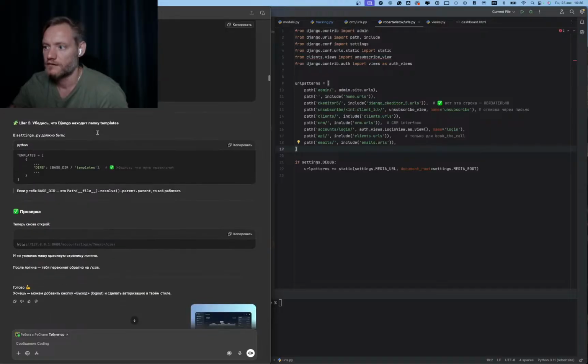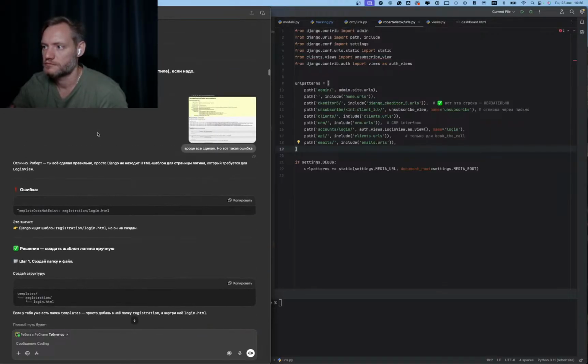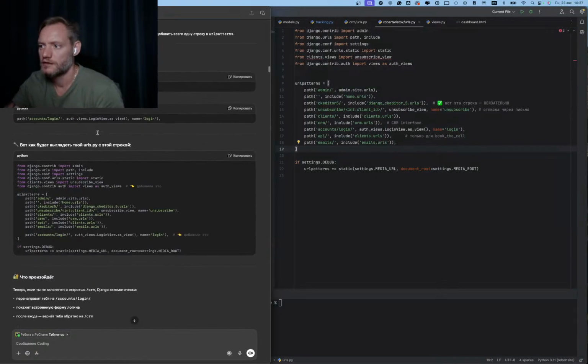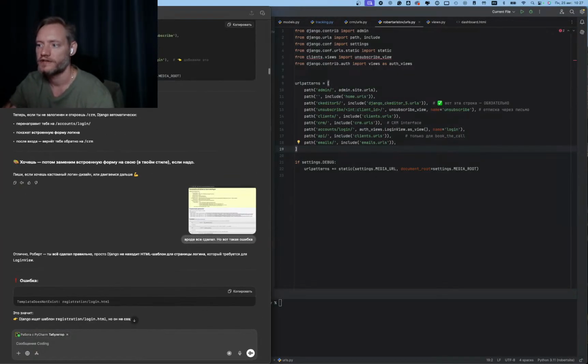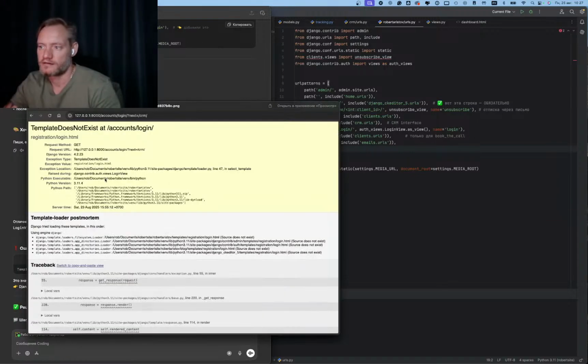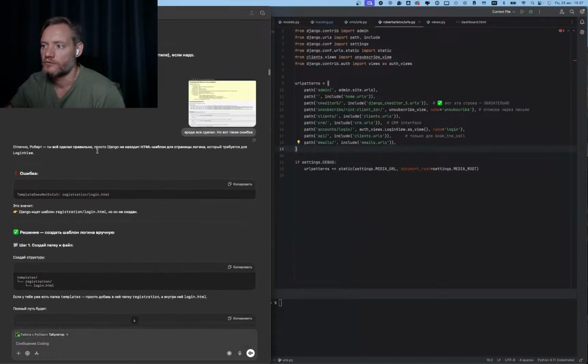Okay, what's going on? Huh? Yeah, we've done it. And here I found a problem. It was the first bug which I found with login. We found that Django doesn't have login.html inside that system, so we built it.